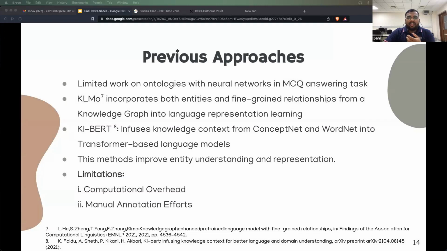So there has been limited work in integrating ontologies with neural networks for answering medical MCQs specifically. All the related approaches like KLMO and KI-BERT have proven to improve the entity understanding and representation by infusing knowledge graphs in language models. But most of the previous approaches have attempted to change the original embedding layer of the model, increase the computational overhead, and they also require annotated data, which requires manual effort. So we count these two as their main limitations.